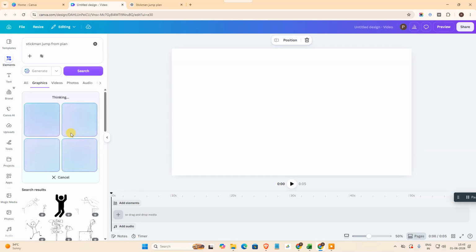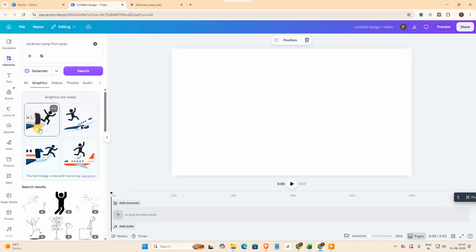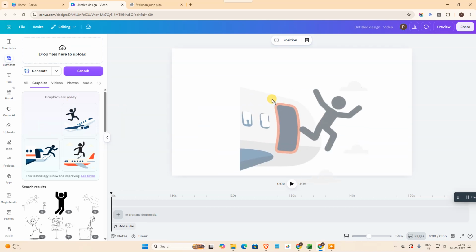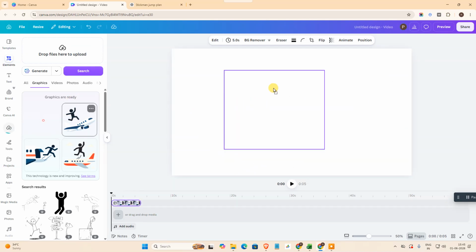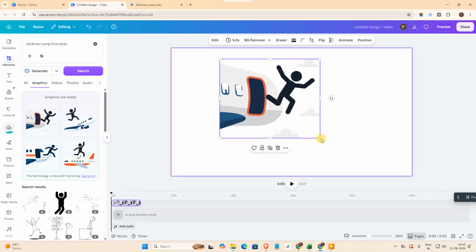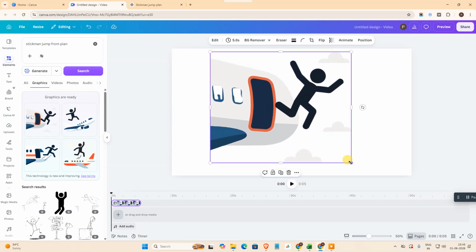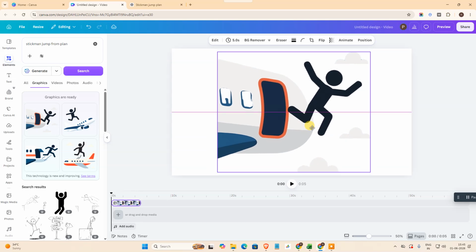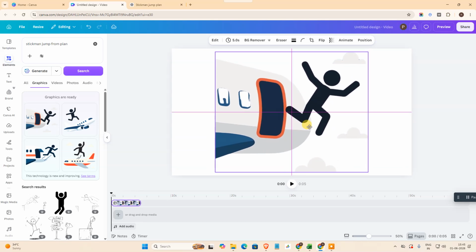Canva will generate the stickman image or graphics. So just let it generate. It is working now. Okay, so now we have some graphics which we require, which is stickman jump from plane. So I just choose one and just drag it on the canvas here. Okay, so we have this graphics which we want, just maximize the size and just make it middle.